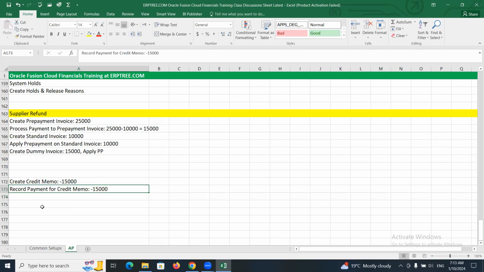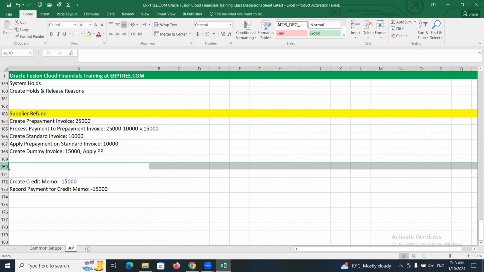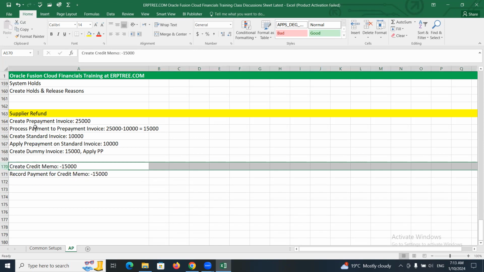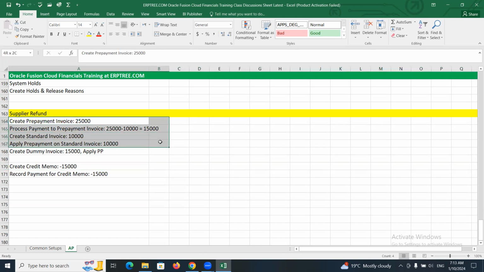When we record the payment for the credit memo, we specify this is not any other payment which we are giving to the supplier. This is a payment from the supplier itself. We'll see that in the system. These use cases already exist. We are only going to create a dummy invoice and apply the available prepayment. Then with the same amount, we'll create one credit memo with a negative sign and see how that refund can be received from the supplier.